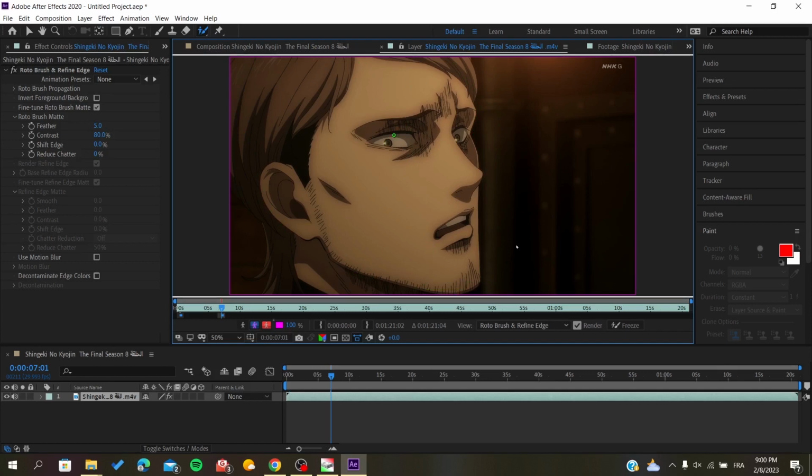So let's start with this. Let's only do this one. So let's do it like that. And as you can see, you can play with the roto brush however you want. Basically, after that, we will go to our composition.